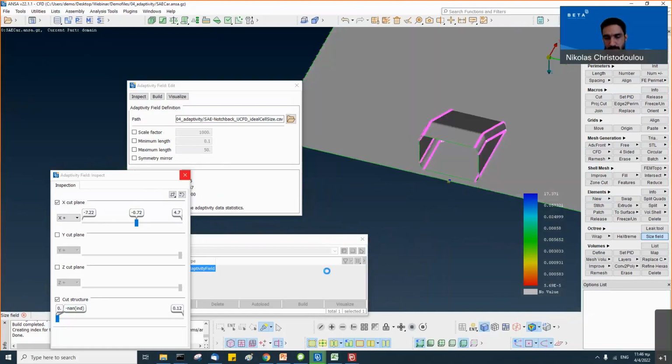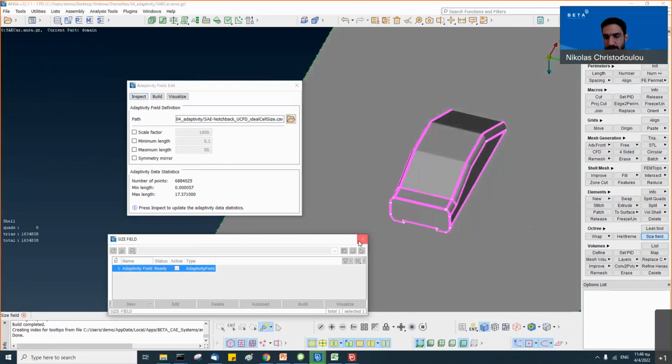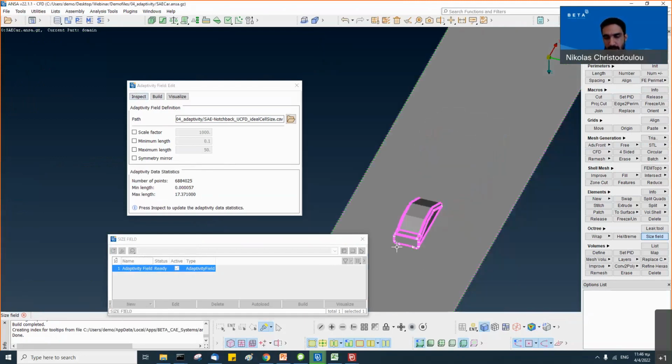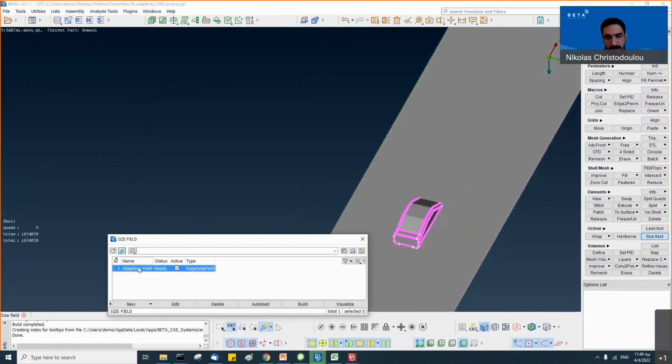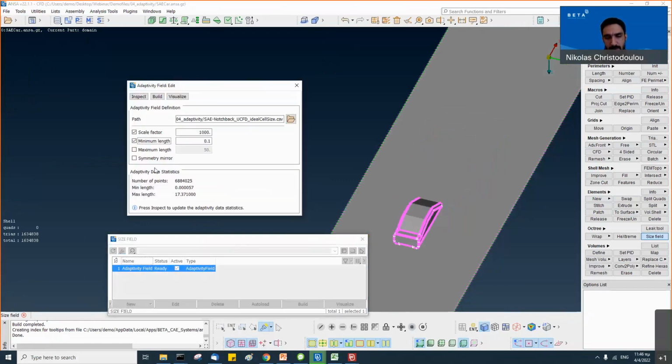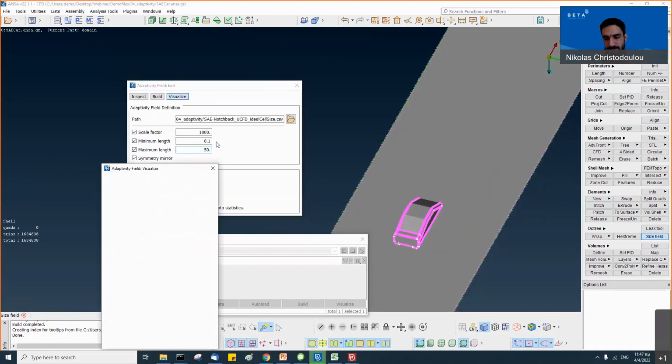So the inspect functionality helps you identify these errors, these mistakes. If we activate all of them, we can scale the model by 1,000, so it will be in millimeters. We have a minimum length, so it will cut off some values of the Excel, and a maximum length of 50. Now we can visualize it and see how this ideal cell size is colored on the volume area of the model.